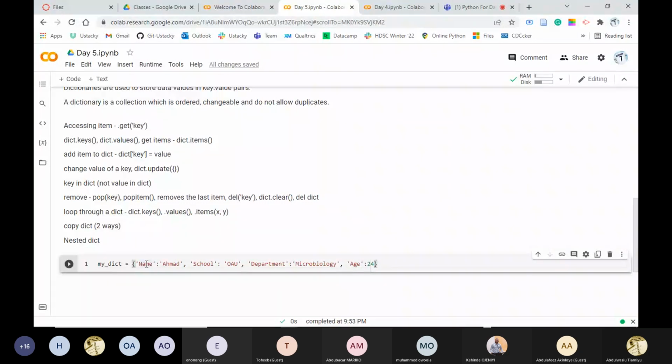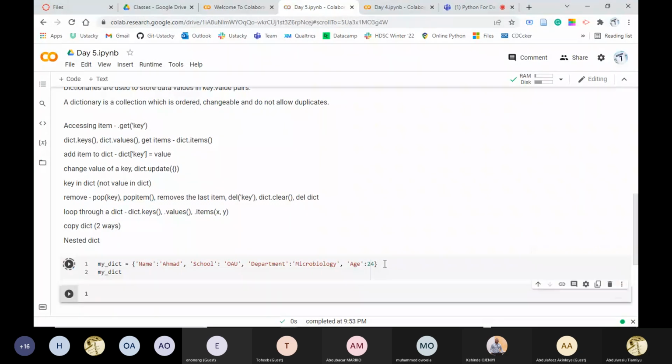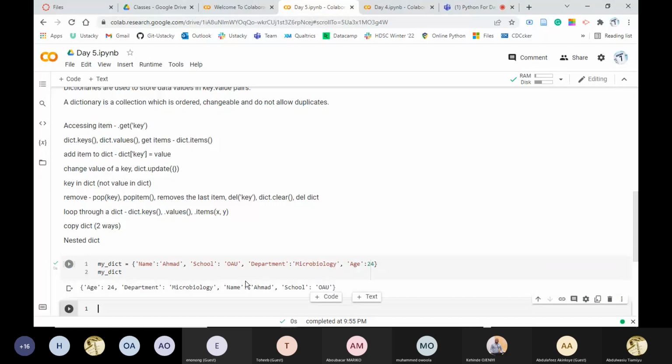So you can see this is the key. The first key is name. The value for the name is Ahmad. The second key is school. The value for the school is OAU. The third key is department. The value for it is microbiology. Then the last key is age. The value for it is 24. Let's check our dictionary, what we have there, my dict. You can see we have the outputs here.